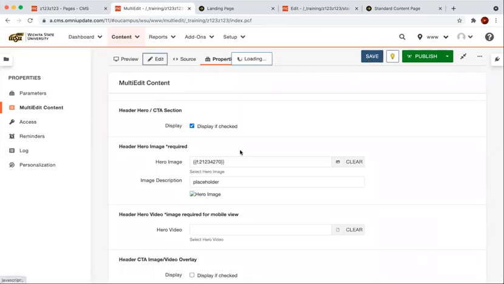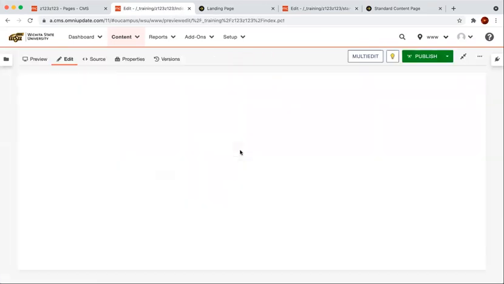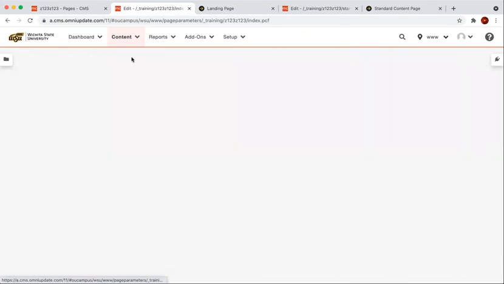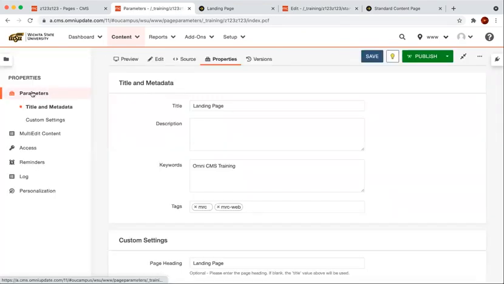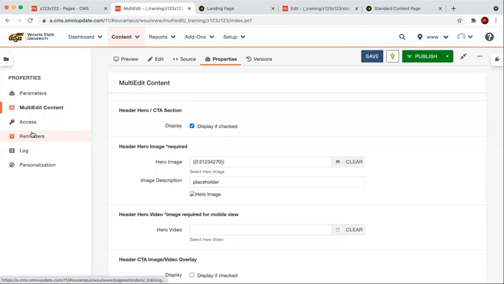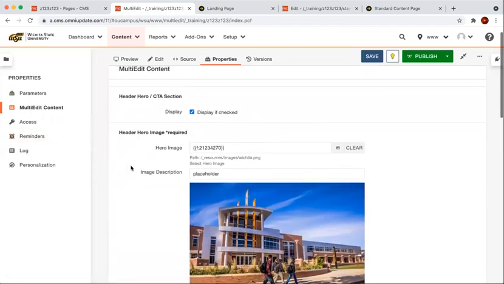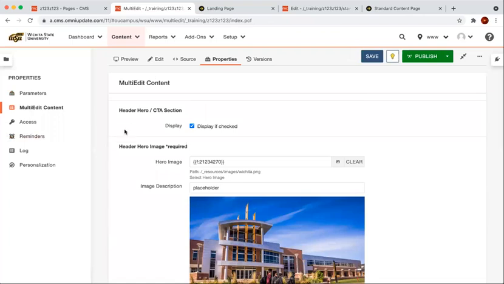And there's a second way to enter it if you'd like. Under the Properties tab, right here. And you have a section here, it's parameters, title and metadata, custom settings, and there's a multi-edit content right there. And so we're in the controls for the Hero section here, multi-edit content.